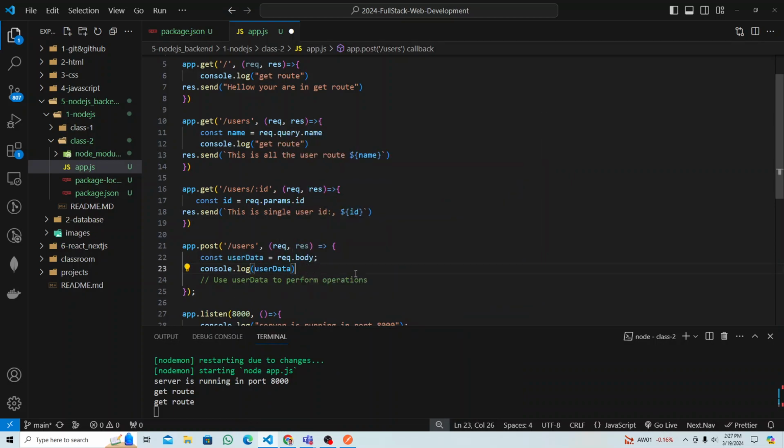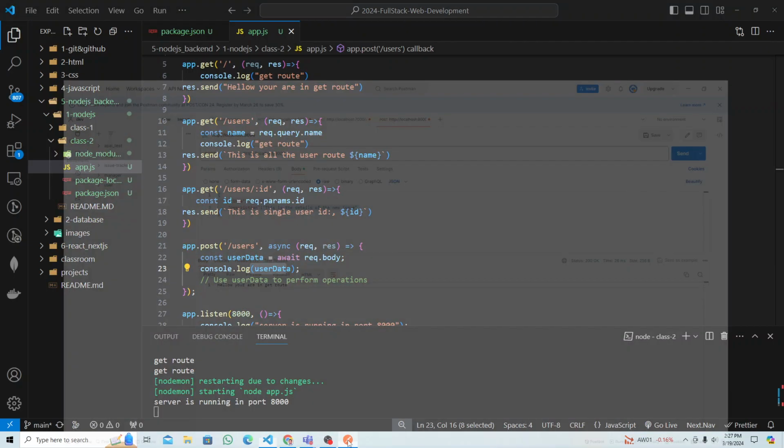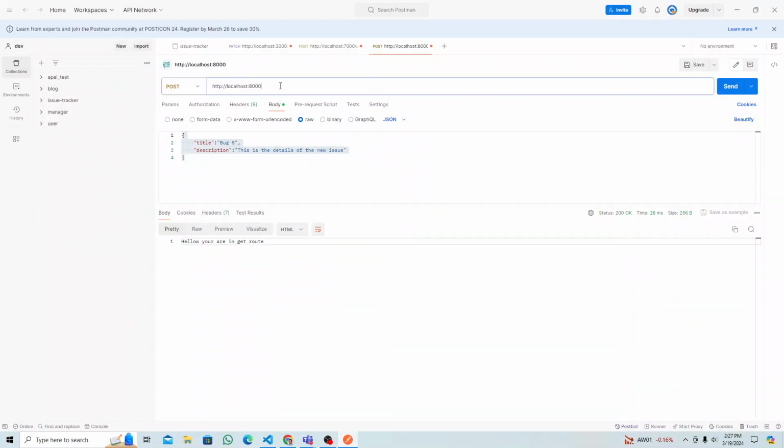Now the problem is you are sending JSON data from the client, and that will be a problem. So you might have to make it async. Await, yeah, that is fine. We can do that. That is not a problem. But this will be a problem. So we have to parse the data. But let's try. Go back here. I can only send data from this place, the post, and then that is my users route, and I'm just sending the title and description for now. Send, and you're going to get some error here.